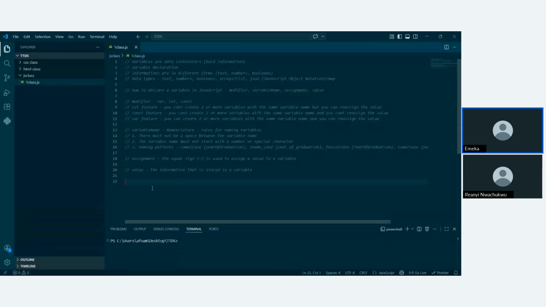Okay, so let's do some small variable declaration. Remember, I told you before that the way you present a text, which is a string, is not the same way you present numbers, and it's not the same way you present Boolean.